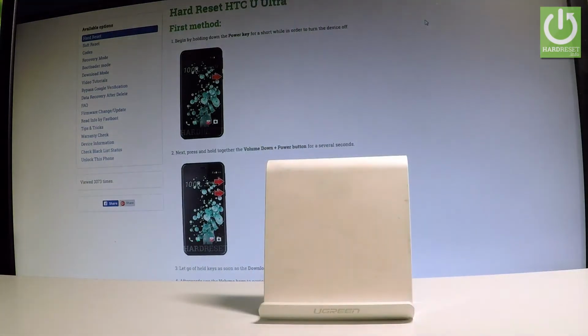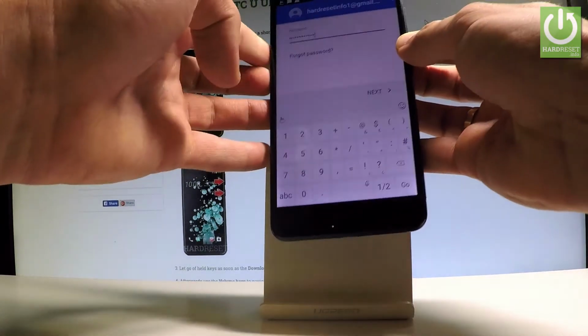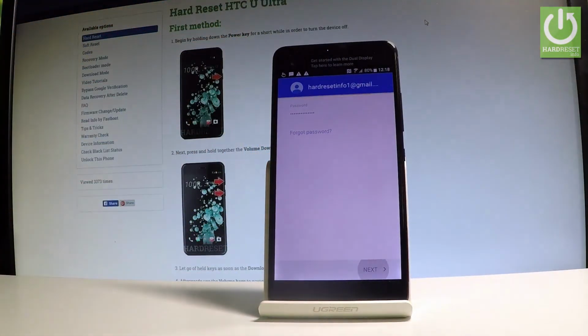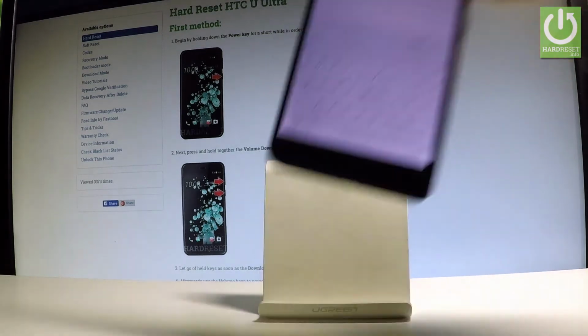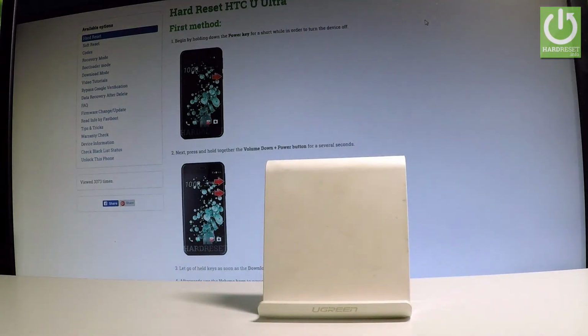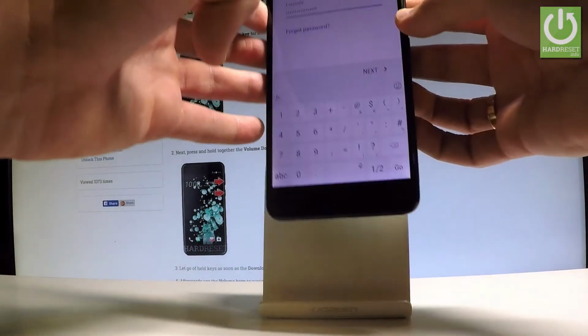Then you have to enter the password. Let me do it. Excellent. Let's choose next again. Let me enter my password one more time. Alright, let's choose next.